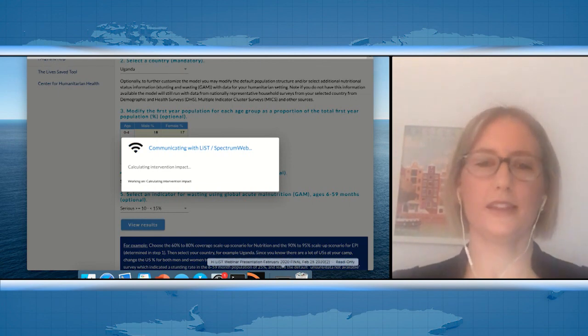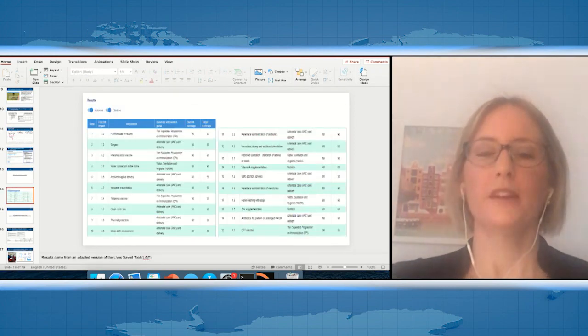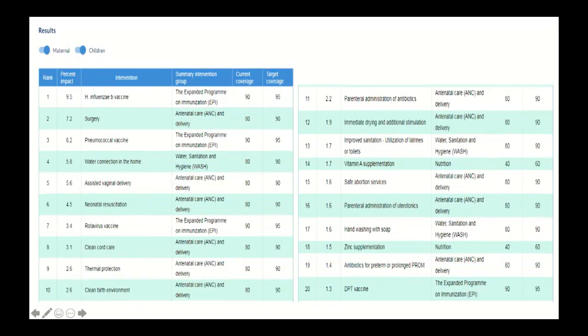If you want to go back to the slides, Paul, we have an example of what the results look like. It will open a pop-up window like this, and you'll be able to toggle in the upper left-hand corner. The default option is you see both maternal and child lives saved, but you can also toggle to just show the maternal lives or just show the child lives. And the interventions are in order of lives saved.